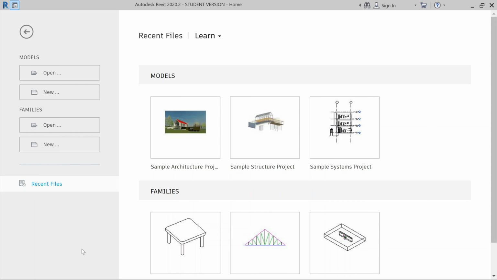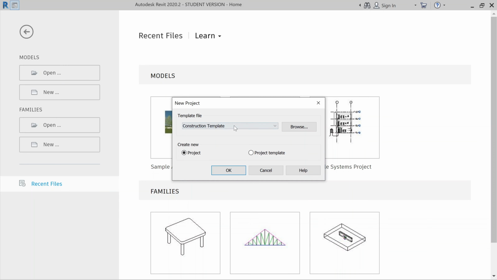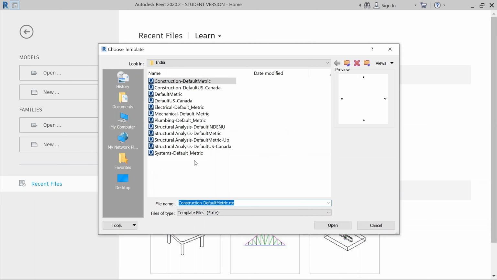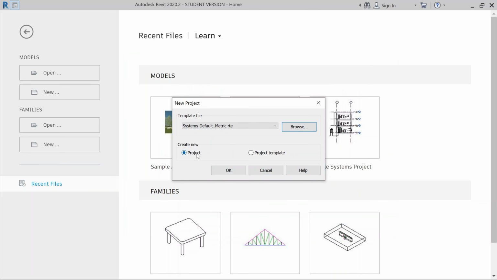Hello guys, in this video tutorial we are going to learn about project browser settings in Revit. For that, let's start with a new model. Click on new and then let's select a template file. Go to browse and let's select system default metric template. Click on open and create a new project.